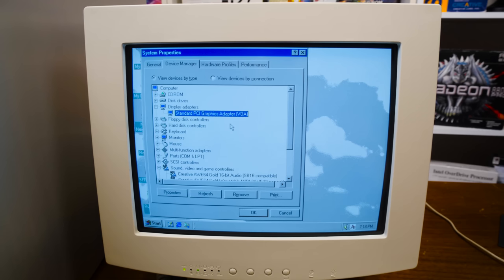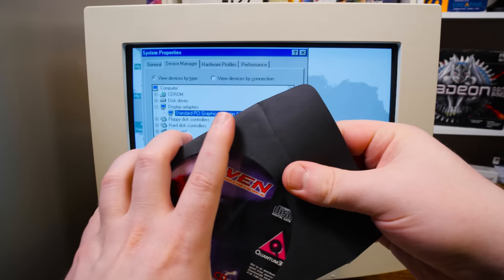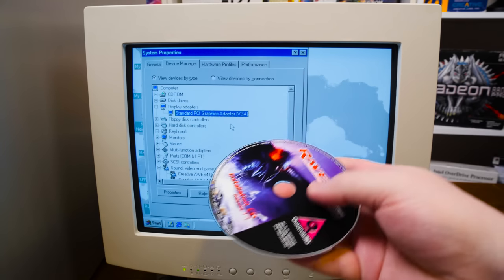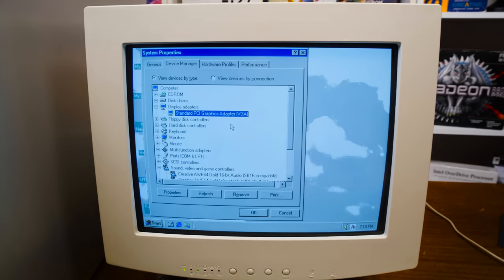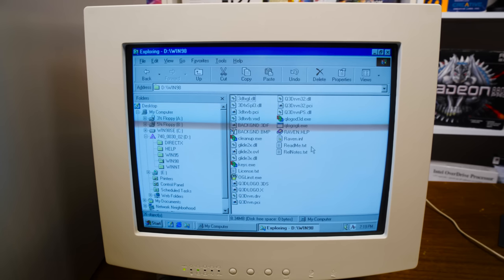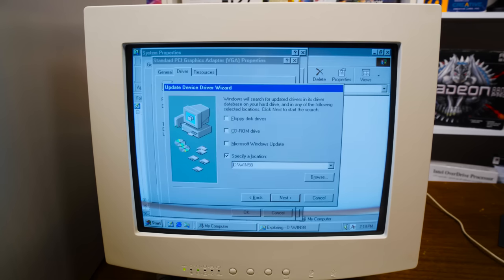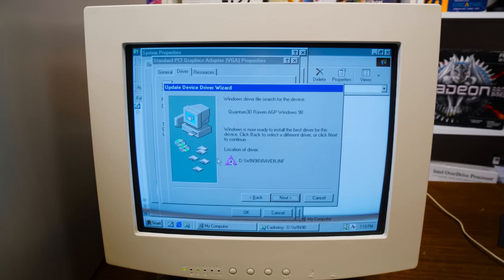Yeah, it just sees it as a standard PCI graphics adapter. Didn't find any drivers or anything, so I'm assuming that it can't use the 3Dfx drivers I had on there already for the Voodoo 3, so we'll just try the Raven CD-ROM, see what happens. Ooh, drivers. Nice.